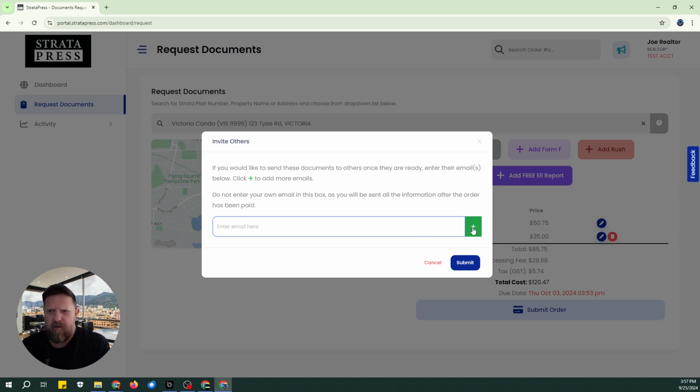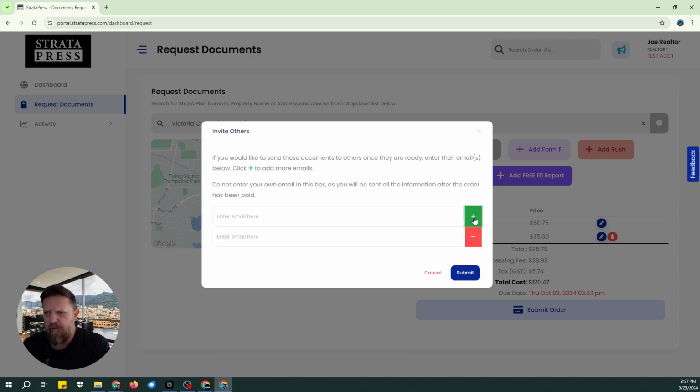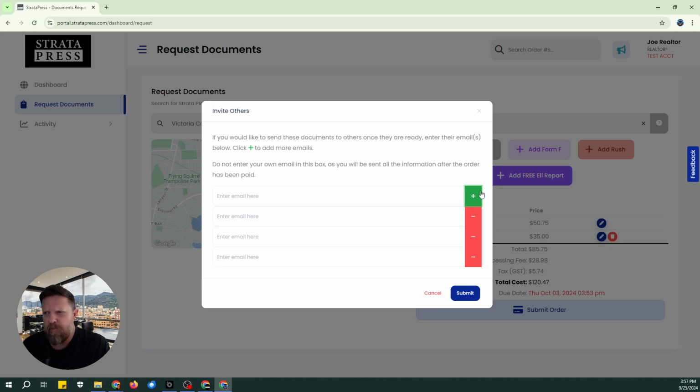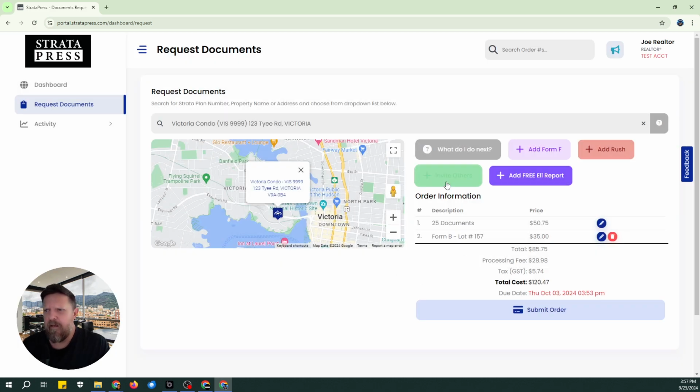You can't share the link or the email. So if you want to send this to multiple people, you can just add multiples over here with the green button and submit an email for each one of those. You can invite others after the order has been submitted as well.